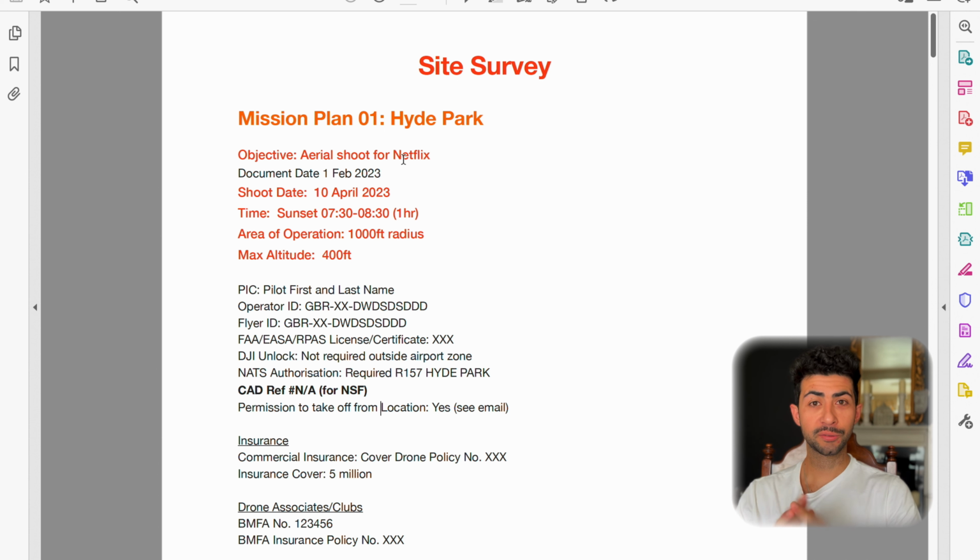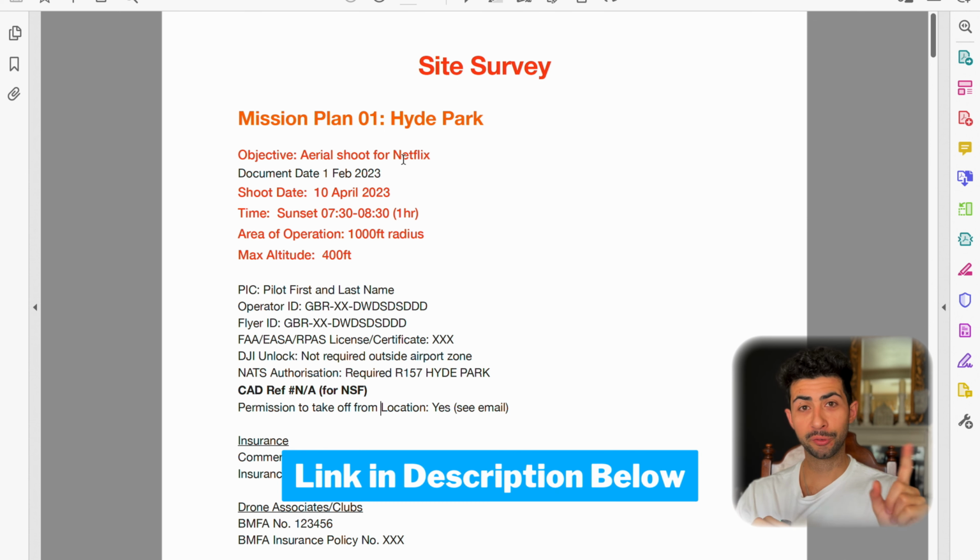Now what I've done is I've created a theoretical example of how I would plan a drone mission. This is not a place that I have flown at, but these are the steps that I would take. If you would like to follow along, you can download this template for free on my website. The link is in the description box down below.